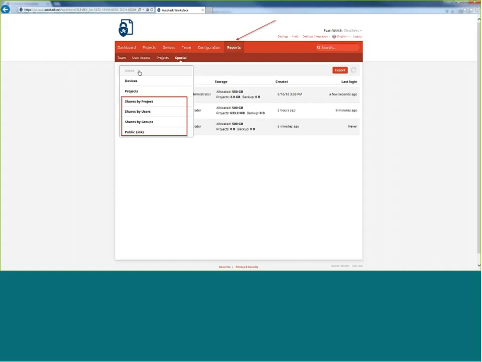So you can review, make sure, if you're going through an audit, make sure there's nothing that shouldn't be shared, and just see what's out there and maybe do some coaching or training if people are sharing the wrong information.